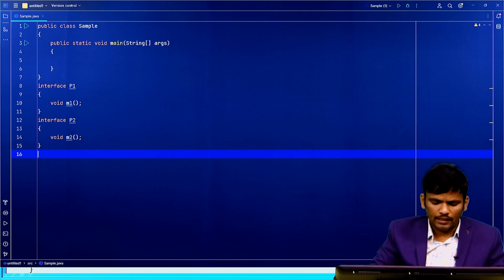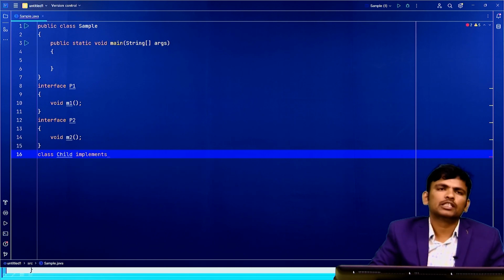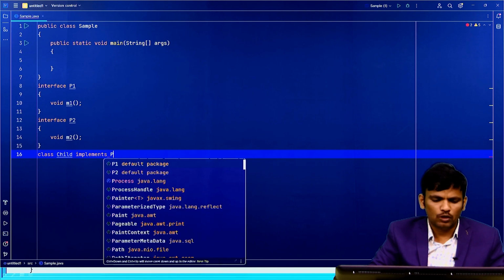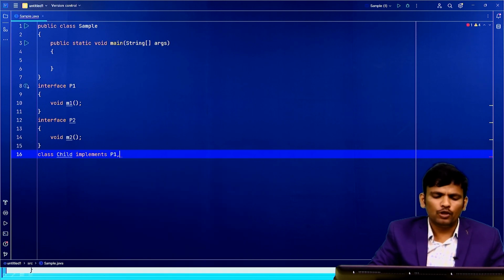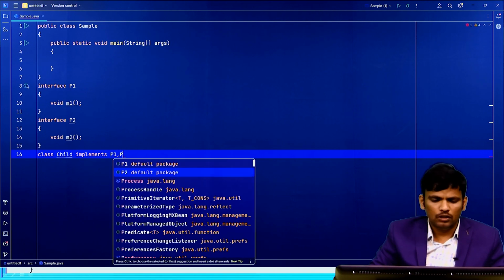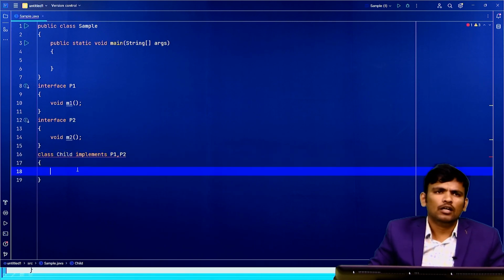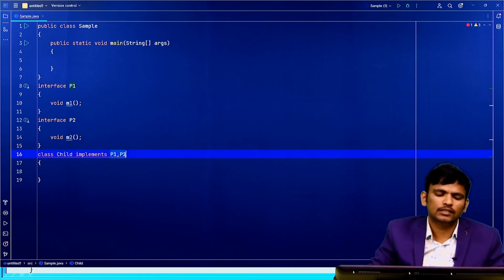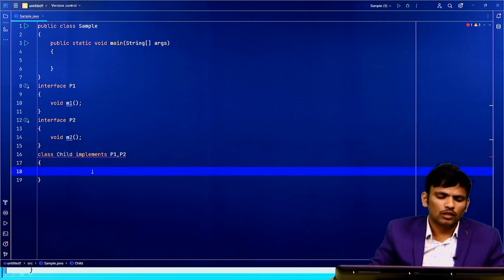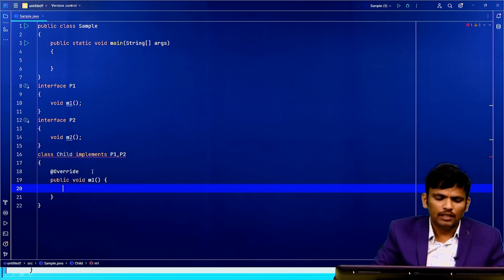Now I will take a separate class, which is a child class. The child implements. For a class to use an interface, we compulsorily need to use the implements keyword. So I will use P1, the parent 1, and I want to use one more parent, parent 2, just separated with a comma. Now the child is responsible to override the parent's unimplemented methods. How many parents do we have? Two parents, P1 and P2, so all unimplemented methods must be overridden.